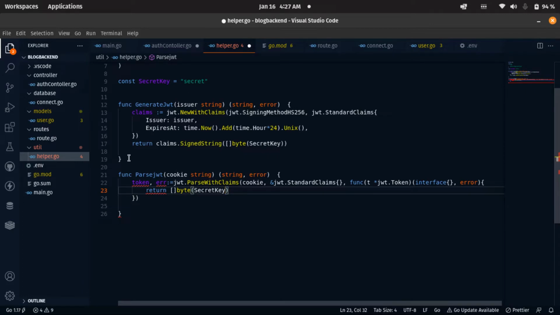The next thing we have to do now is, oh, why is it saying wrong number of return values? I hope we've not made a mistake somewhere here. So we have a function with t, the JWT token, then the interface and the error here. Let's see: JWT ParseWithClaims, we have cookie, then JWT StandardClaims here. We have t, which is pointing to the JWT token, then our interface here as well. So everything seems right. Okay, yeah, so we have to pass this here.